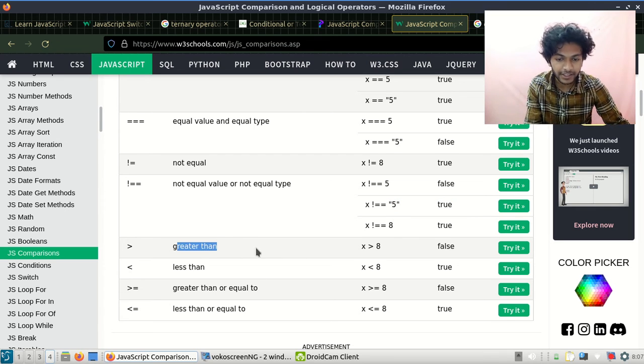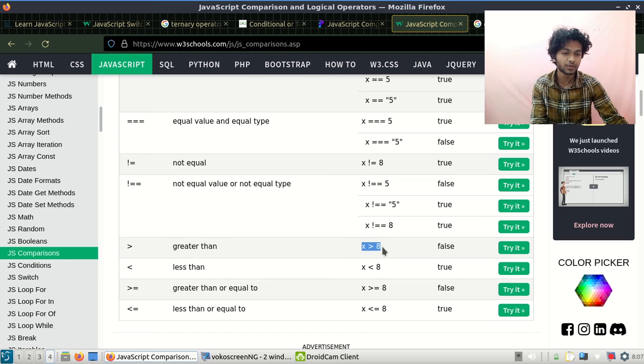Then we have the greater than. We have been using this in our conditions, in if statements. Then we have less than. Here we have x is greater than 8. False, it's less than 8. It's 5. X is less than 8. True. So a true statement made by this.